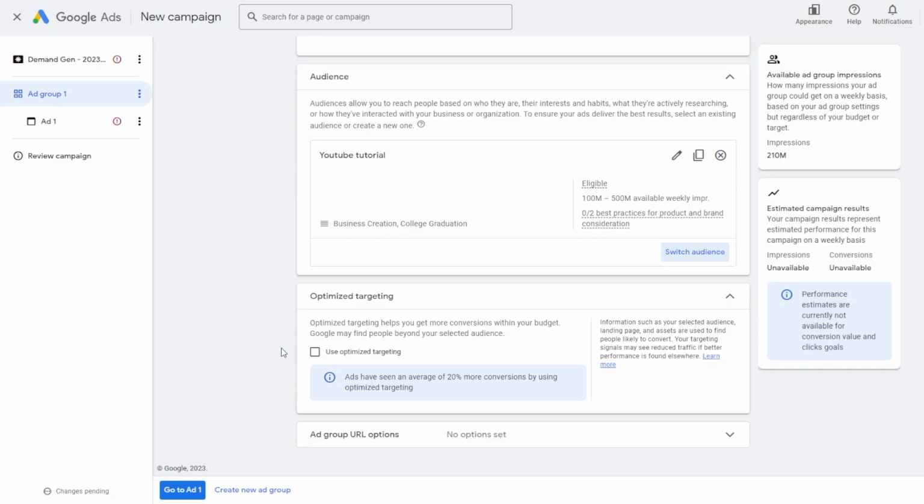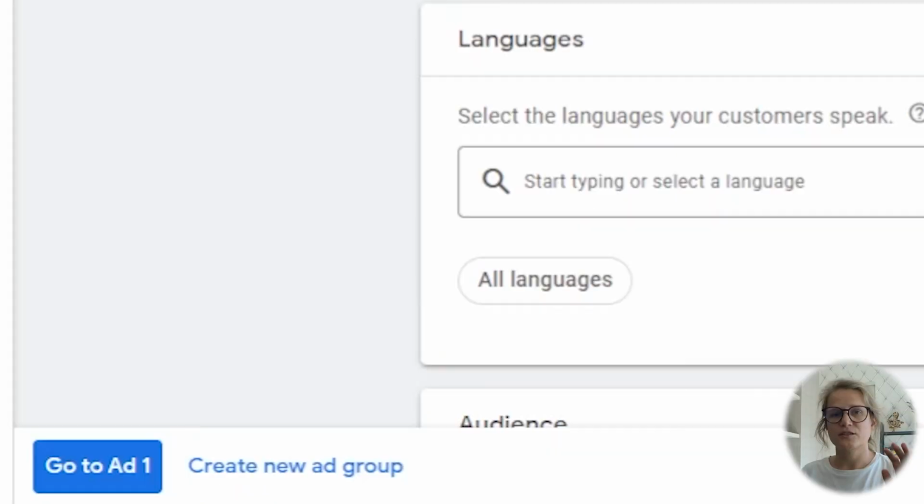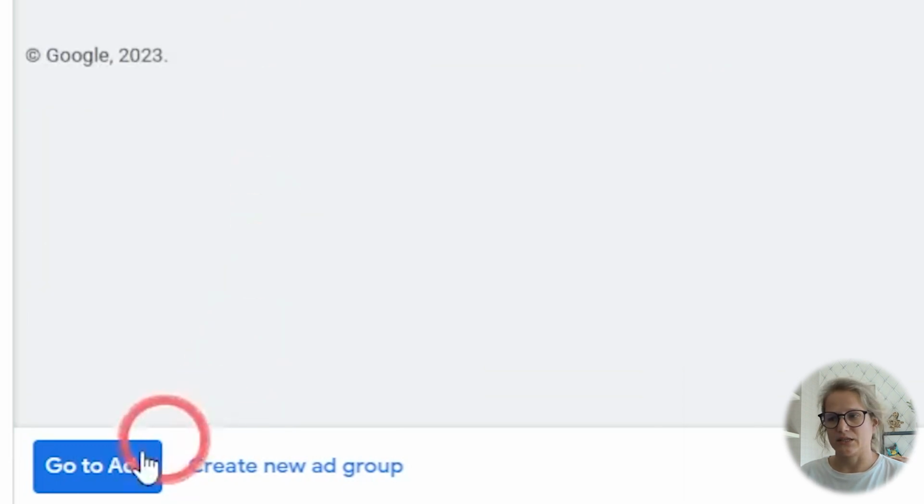Optimized targeting, I could make a whole separate video about. In general, I recommend against it, but I've also seen accounts that do well with it. Essentially, it just means that your ads are going to be shown to people outside of your targeted audiences. So let's say at this point we are happy with the ad group settings. Then it's time to go to a first ad.